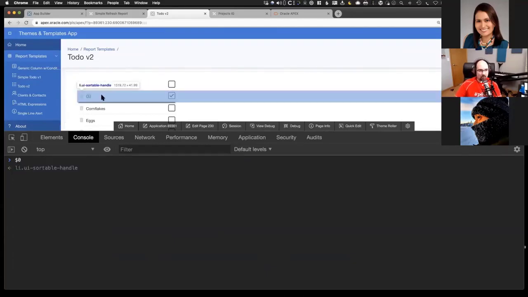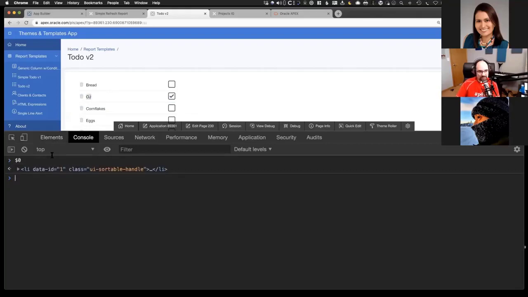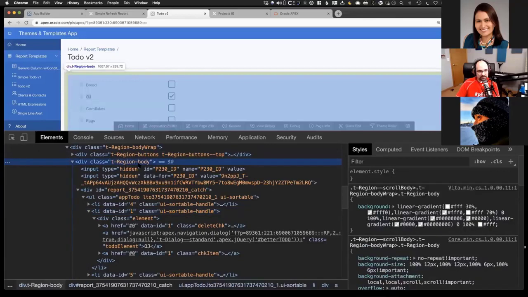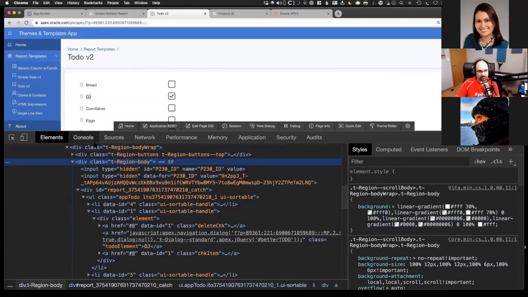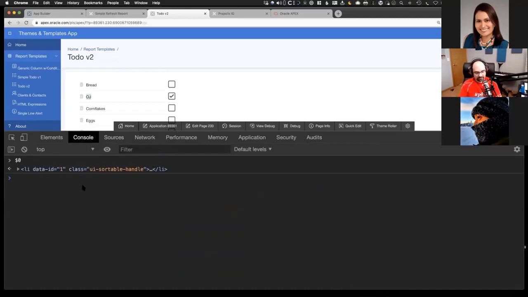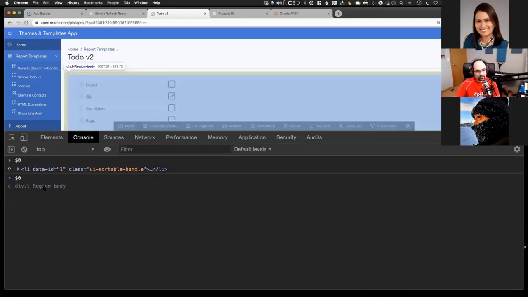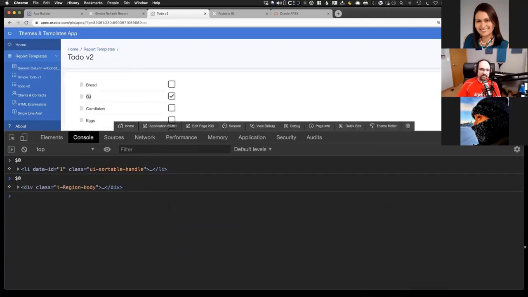If I type $0, look how that row is highlighted blue. $0 is the last element you selected within the Elements panel. So let me go to the elements again and click on something different. Body, this region body. So now if I do $0, that is the region body, okay? What I like about $0 is it's a quick handle to a specific element, and it allows me to quickly prototype stuff I'm going to use in a dynamic action.